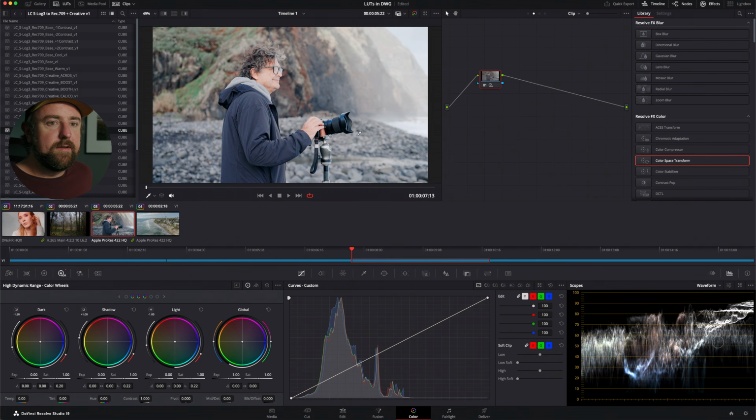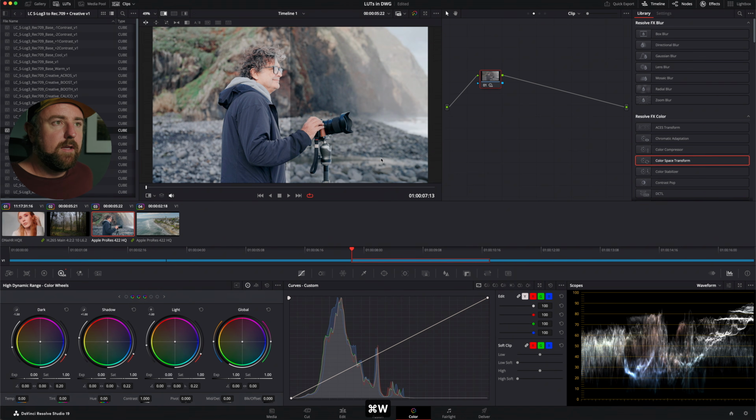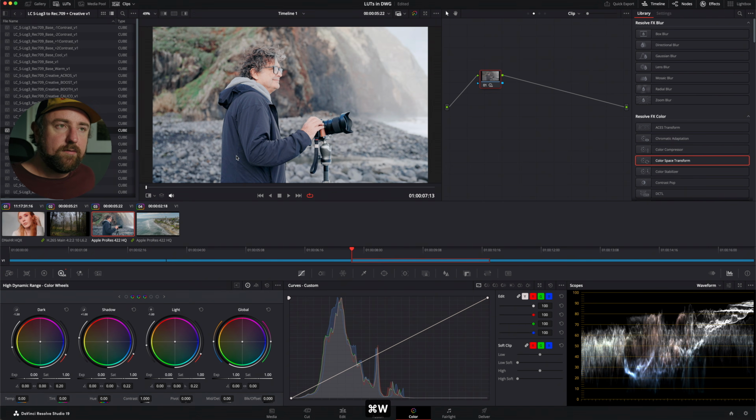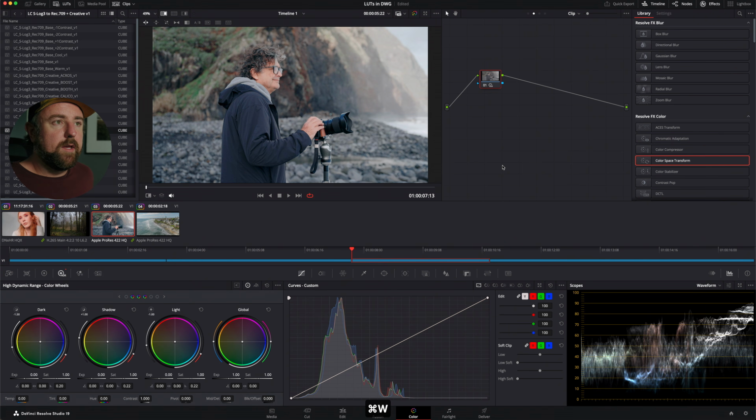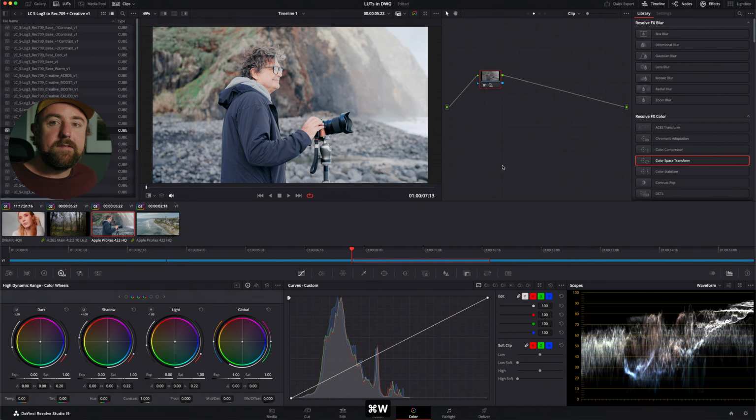And now you can see that our gamma has shifted and nothing else has changed except for our timeline color space. So this is what it was before, and this is what it is now. And so now we can see we can actually override what the timeline color space is telling the HDR wheels.